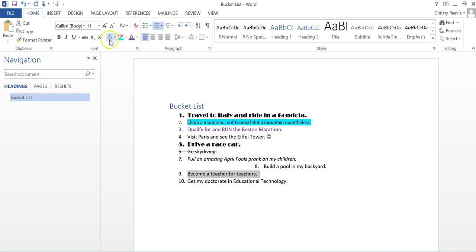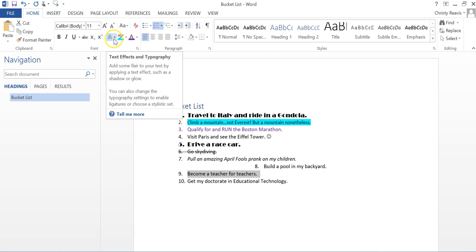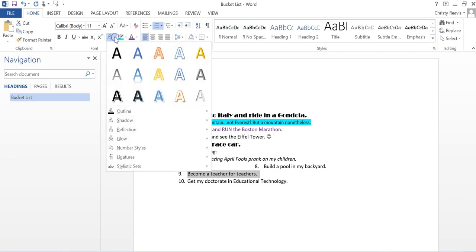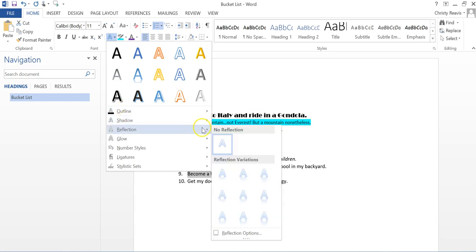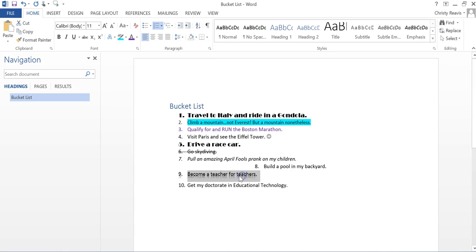reflection. So up here under this letter A that looks like word art, we've got our text effects. So I'm going to click down, and you can see the different effects. We're going to go down to reflection, and add a reflection. And any of the reflections here would be fine by me. Just click one, and you can see your text has then created the effect of a reflection.